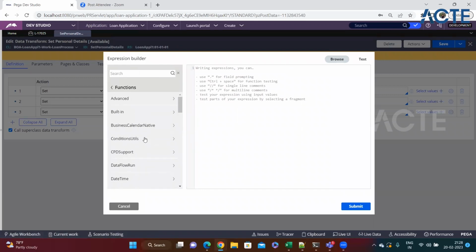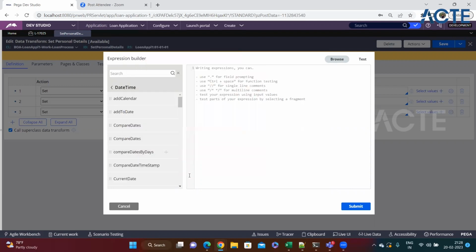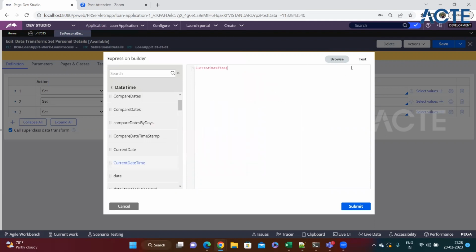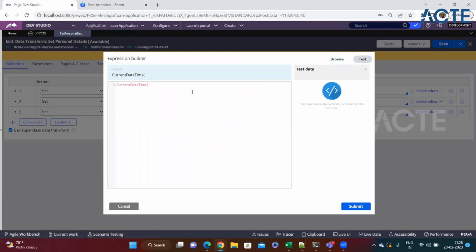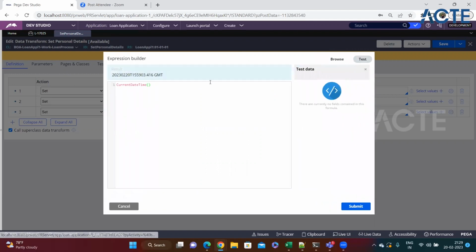written in Java, which perform some task. For example, you have date time. Here you can see the current date, and if you come down, the current date time. If you add it, and just test it, here it is, and now test that. Once you test this, you can see that Pega is giving you the time.